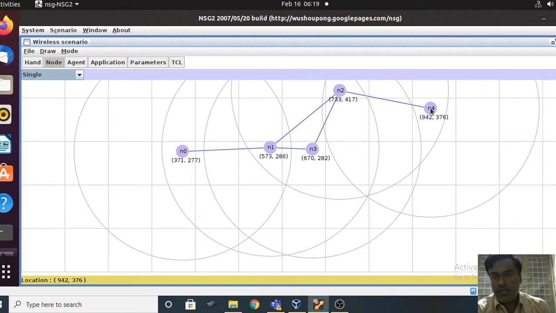So this node N4 has got linked with the node N2. It means that this node N4 is in the range of the node N2. So this is how you can create the nodes in the case of this wireless network. So let me record the x and y coordinates of all the nodes that we have created till now.